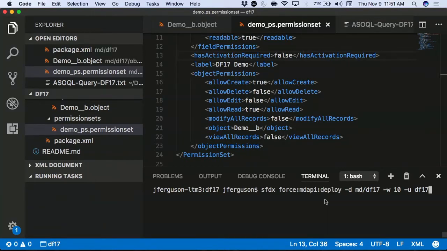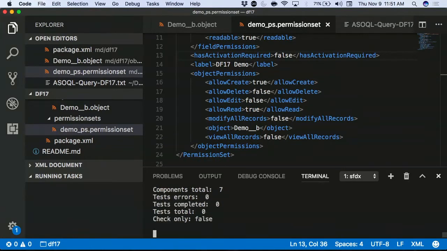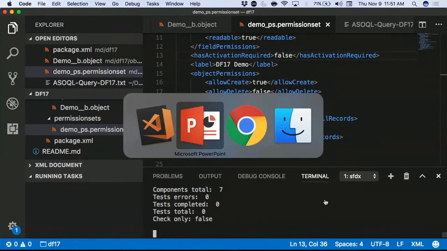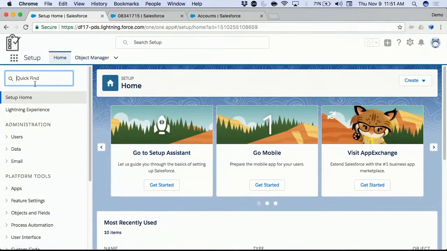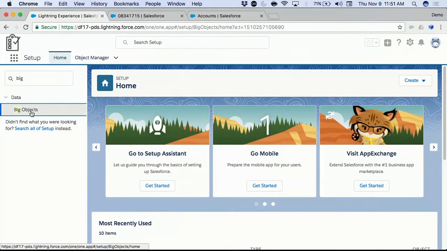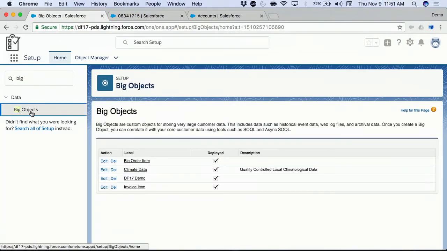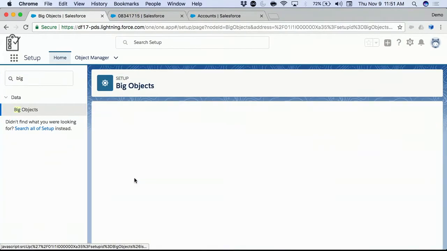Now, I'm going to use the Salesforce DX command line to do the force deploy. I happen to have a directory. It's going to take a couple of seconds in order to do this. It's got these different components. While I'm there, it will probably show up soon. I can go up, and I can look for my big objects in here. And it's come up here as this DF17 demo.